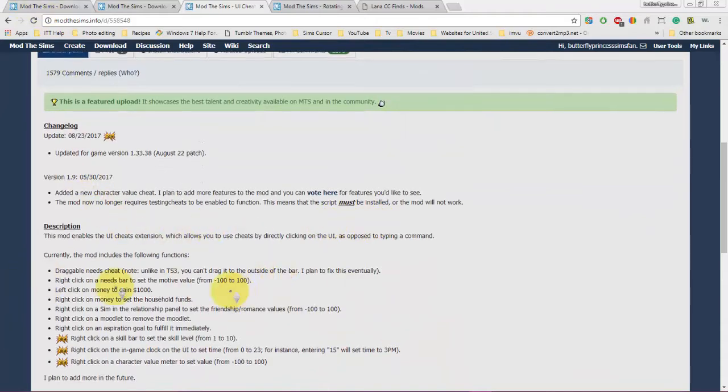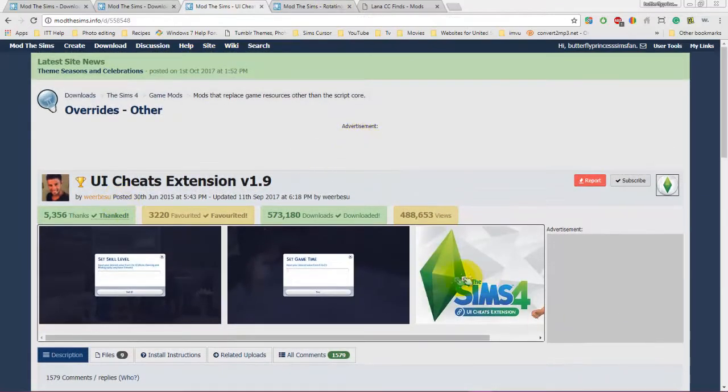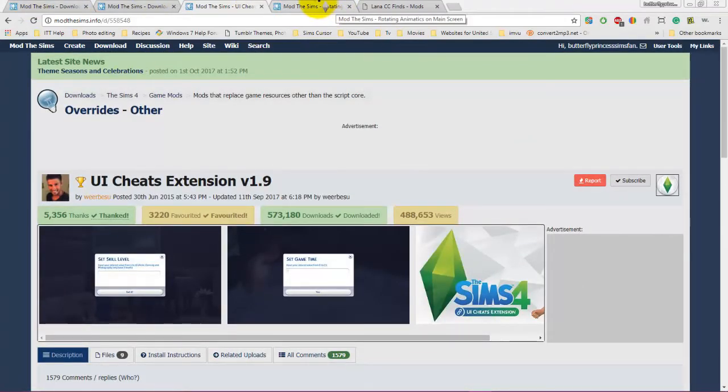But pretty much what you can do off the top of my head is you can right click to set the skill level. When you're in the skill menu, you open whichever one you want higher, and you can right click on that one and then change it to whatever you want. You can do that with money. You can right click, type in the amount you want, and then it will add the household funds. I don't know what else you can do, but read the description for what else you can do. But there's a lot you can do with the mod.